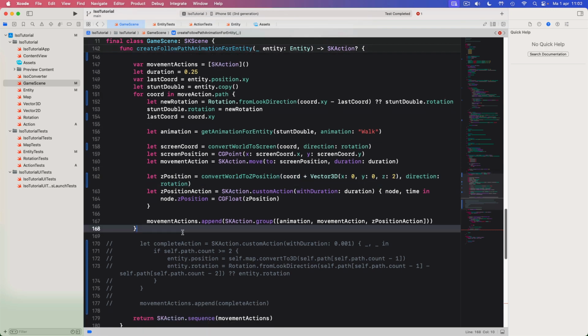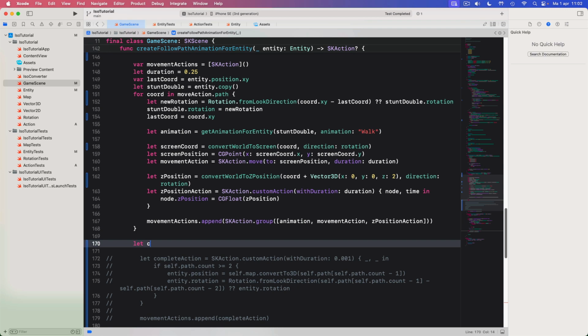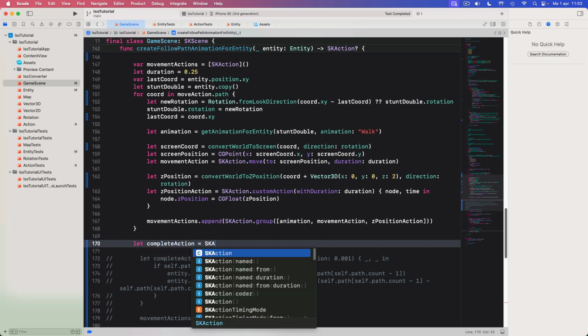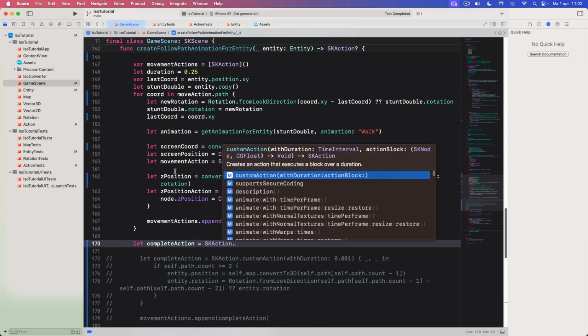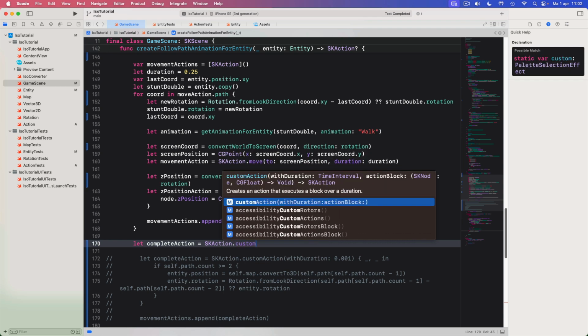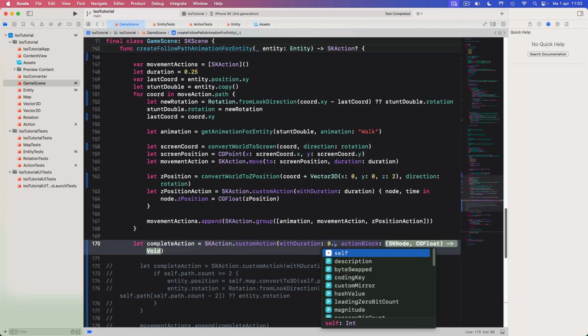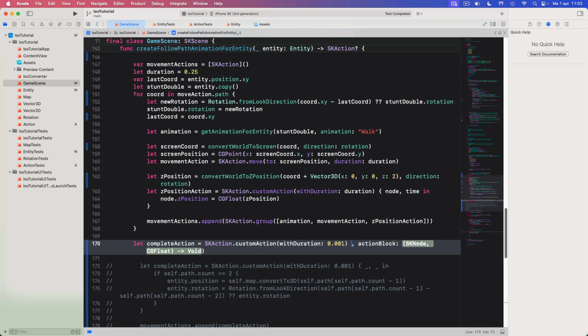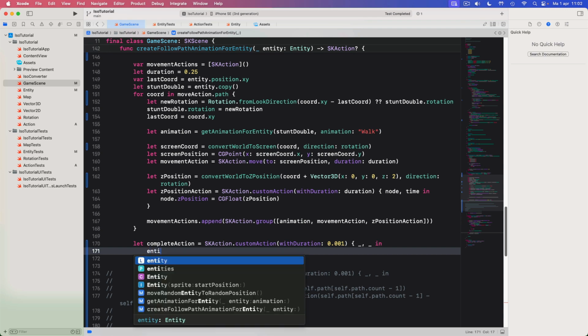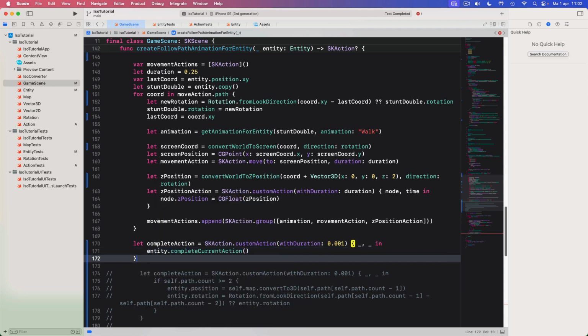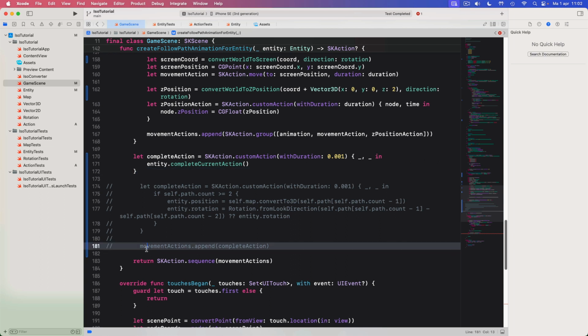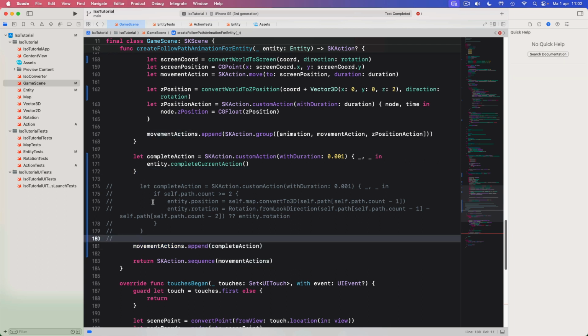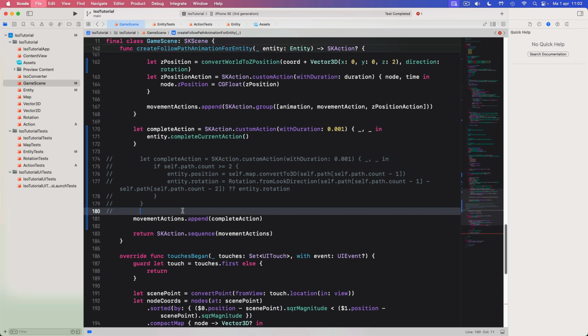Now we just need to create a different complete action. So we do need some coupling to our animation system. But the big difference is I'm not going to tell the animation system what it needs to do for this specific action. I'm only saying it should call the entity's complete current action. Okay.